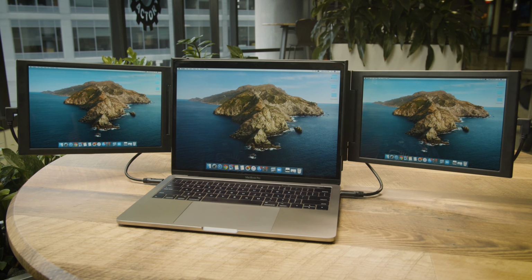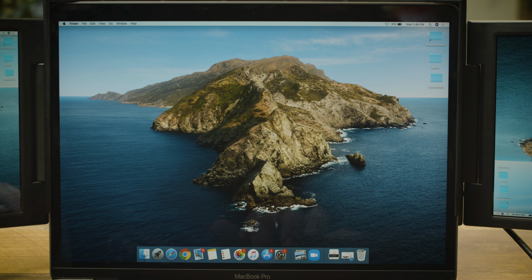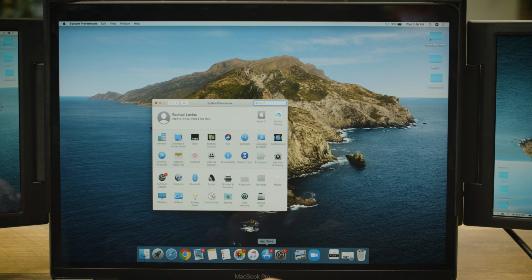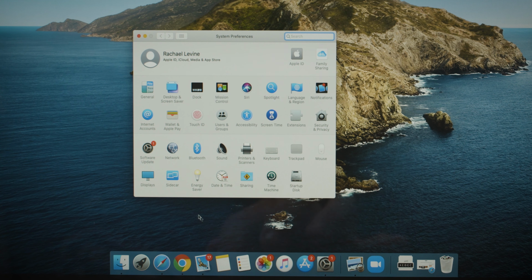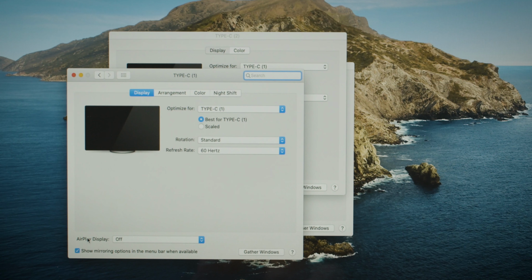After you have the tri-screen plugged in, you will need to configure your displays and arrange your new screens within your laptop's display settings. To do this, we are going to jump into your system preferences. You can also access this by clicking the Apple button in the top left-hand corner of the screen and clicking on System Preferences. When the menu appears, you're going to click on Displays.